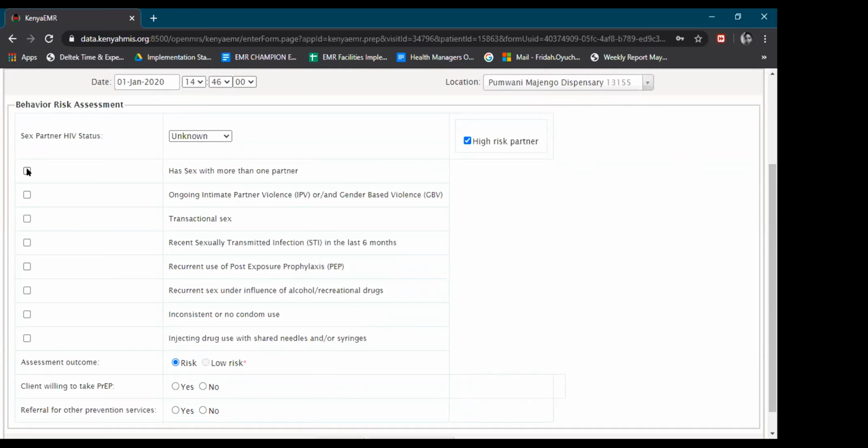So for example, if your client has more than one sex partner, you can indicate. If your client does transactional sex, you can indicate. If your client inconsistently uses condoms, you can indicate. So the moment you tick any of those options, automatically the assessment outcome is high risk. The client is at high risk. So you don't get to choose the outcome, but the system automatically populates it for you.